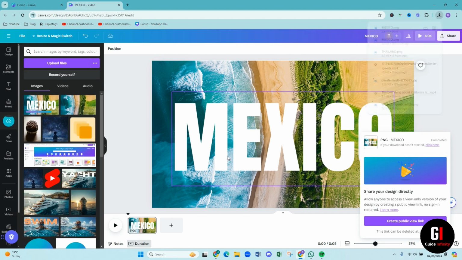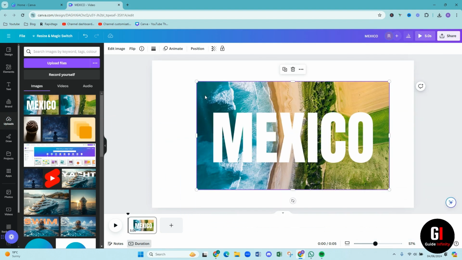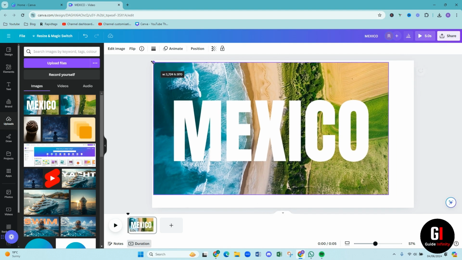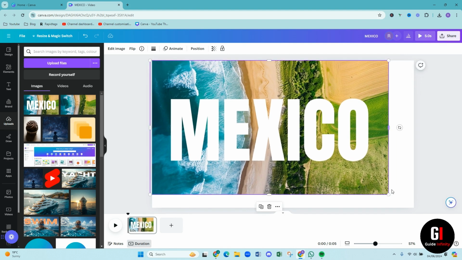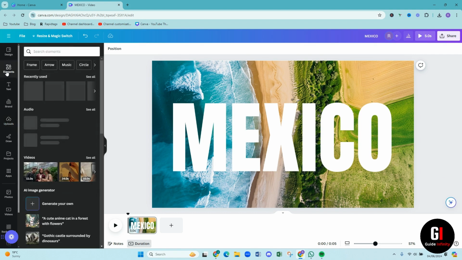So what we want to do is now delete this, and then we are going to add that in. And then again, we're just going to adjust the size. So dragging the corners and making sure that it now fills the screen. Perfect. Okay, once you're happy with that, we are then going to come up to elements in the left hand side, give that a click, and then we are going to use this plane here. So you want to type in your search bar aeroplane.